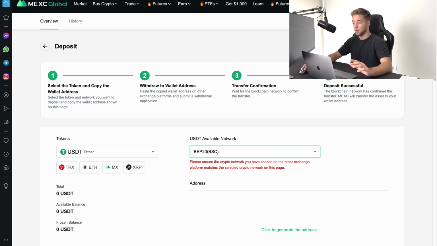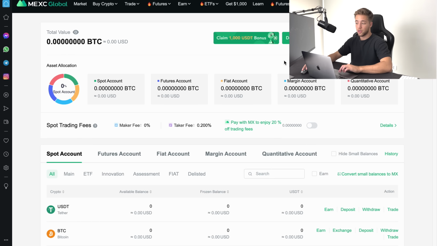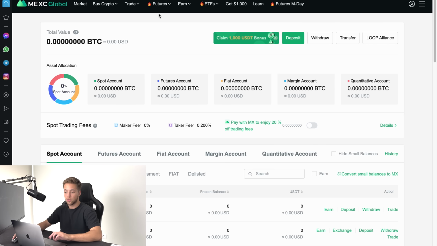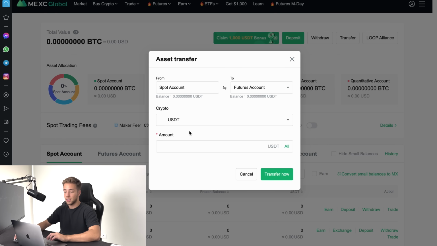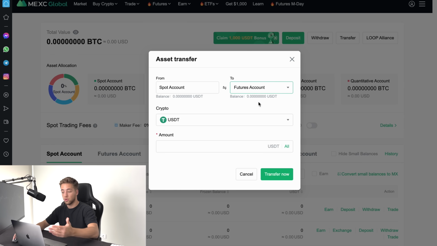Once you have deposited your cryptos into MEXC Global, you are going to have it in your spot wallet. If you're willing to trade futures, you need to transfer these funds from the spot wallet into a futures account, right? And basically you click here, transfer, and then you will get it to your futures wallet.